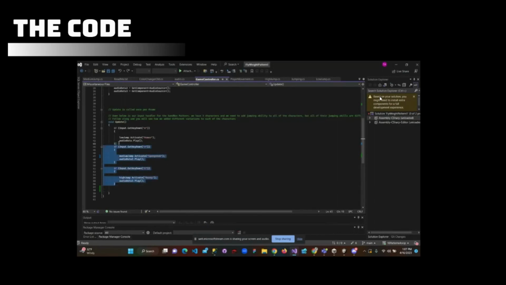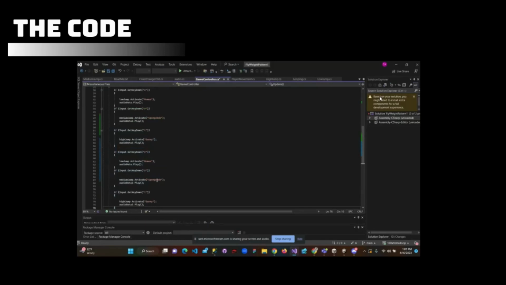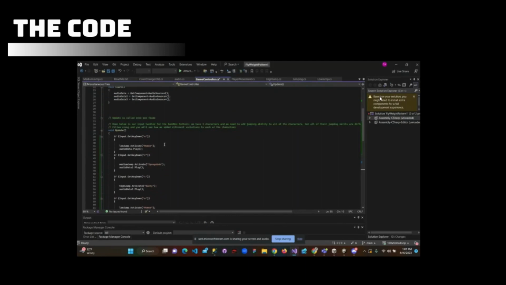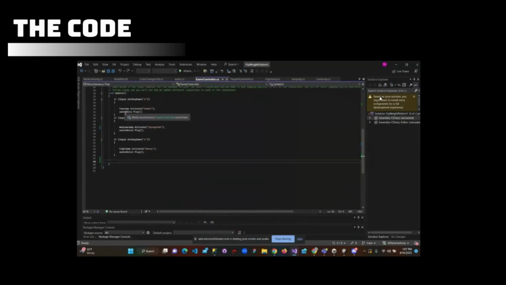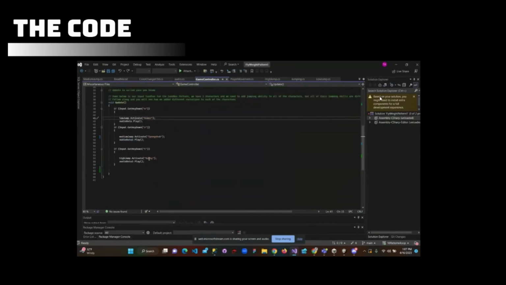And then, say for example, we want so many different characters. Usually how people would go about doing this would be really inefficient because they would have to make a whole function for each of the different players. But in this case, we're able to literally call whatever function we want to use with the player on the game controller, which is really effective. Once we call low jump activate, medium jump activate, or high jump activate, we call the activate method with whatever tag we want to look for. In this case, Homer, SpongeBob, or Bunny.